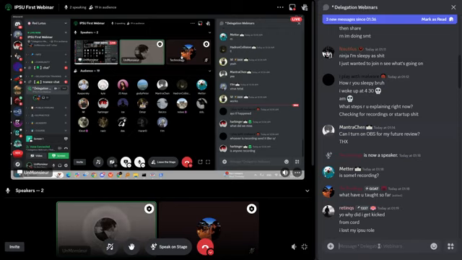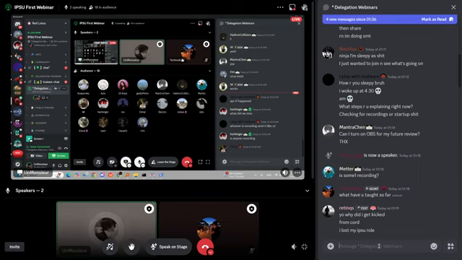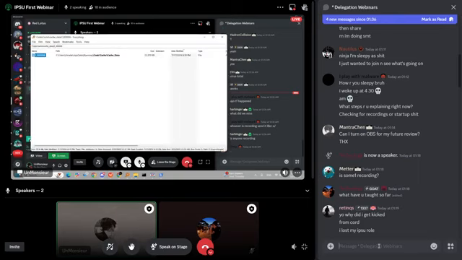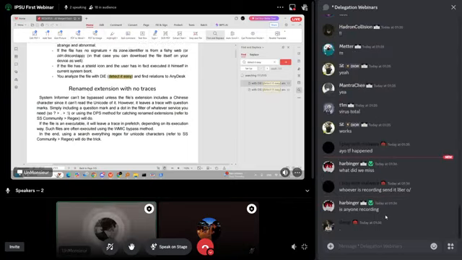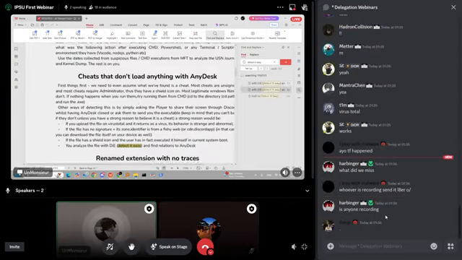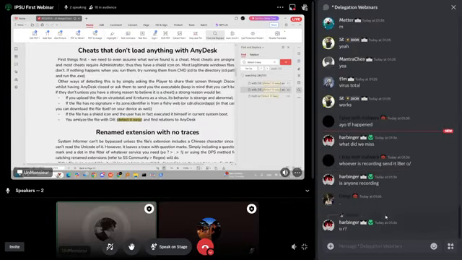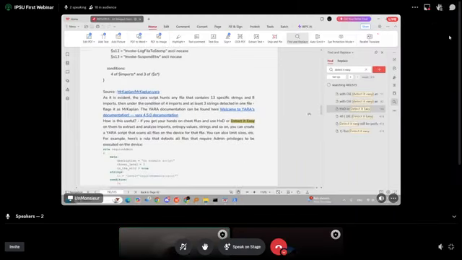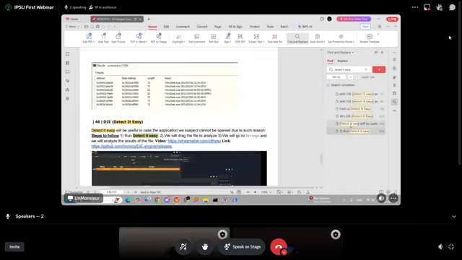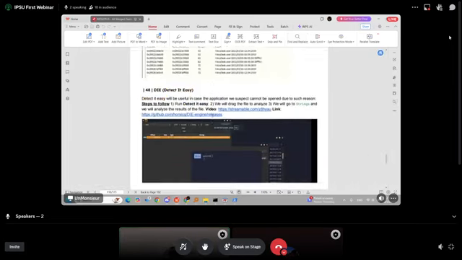Answer that technology said. You can also use Detect It Easy, which is a method mentioned in this guide. Detect It Easy. So the analysis is mentioned here. You analyze the file with Detect It Easy and find relations to risk, and you can also use this, which is also mentioned here. Okay, so here it is.